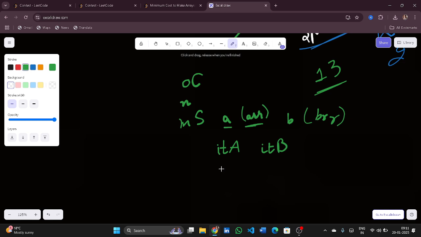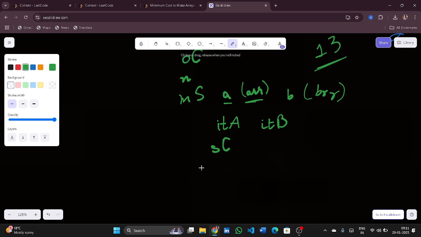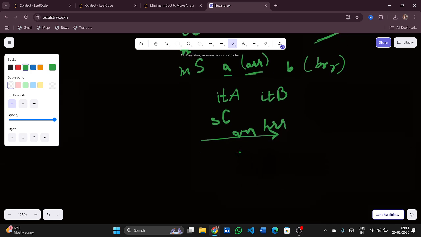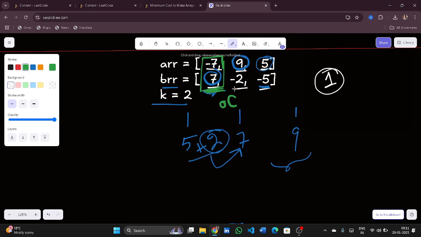Now, the cost which I get after sorting is stored in sorted cost, and I will be iterating through the two arrays ARR and BRR. Now, the original cost will be incremented by BRR of I minus ARR of I. After that, the sorted cost will be incremented by the absolute difference. So here too, I need to take the absolute difference, as I can go to negative here.